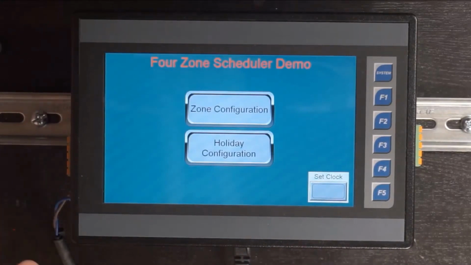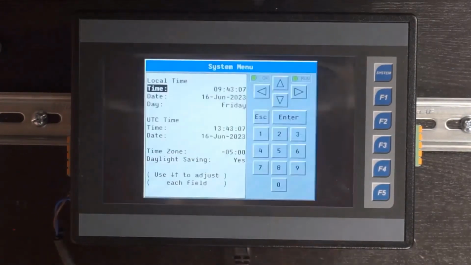In Cscape, you have the option to create your own set clock screen or use the built-in set time and date menu item available in the system menu. For this demonstration, we opted to utilize the existing menu. When the set clock button is pressed, it immediately navigates to the system menu section where the real-time clock and date can be set. This eliminates the need to create a separate screen and simplifies the user experience.